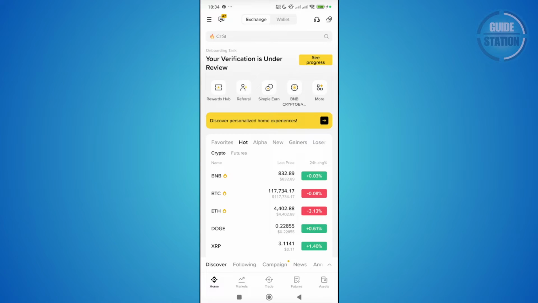In this video, I'll be showing you how to check trading history on Binance. So, if you want to see or view your trading history here, this one is fairly easy. First things first, you want to access your Binance account, so go open up the app and log in.